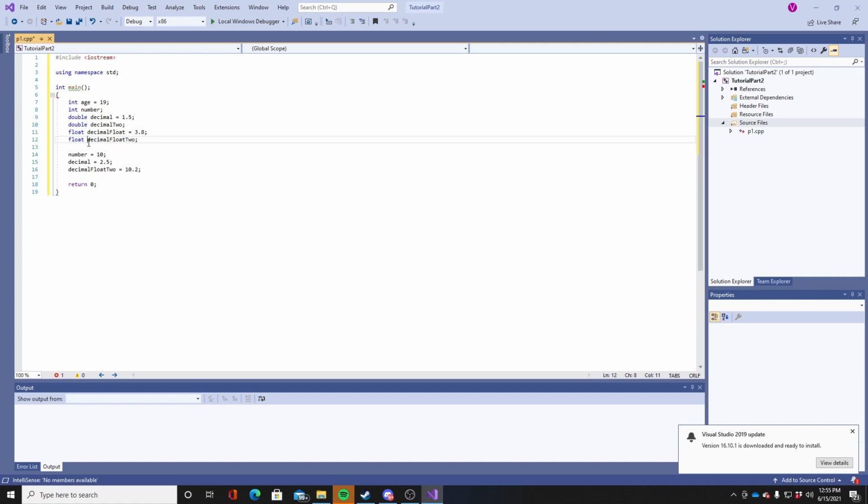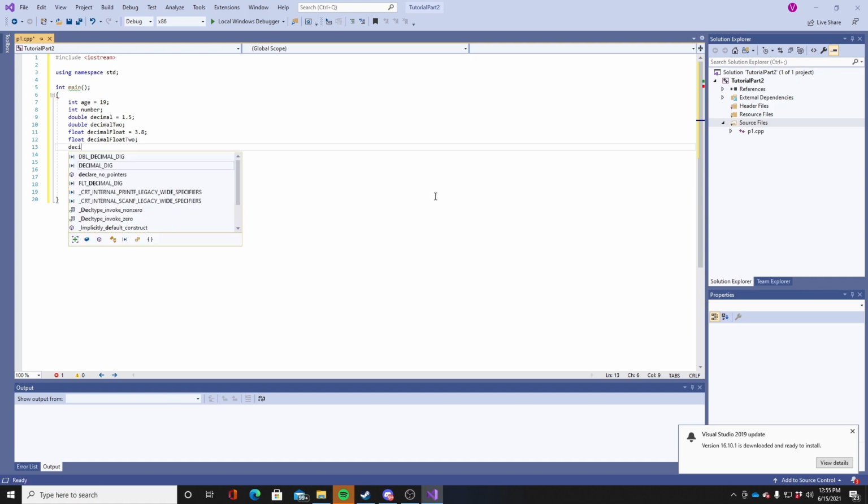As you can see from how I write my variable names, it's pretty common in most coding languages to start with a lowercase letter for the first word, and then anything following it do uppercase for the first letter of the word. Also, a lot of people will do underscores, so say you do decimal underscore float underscore 2, which is pretty useful too.